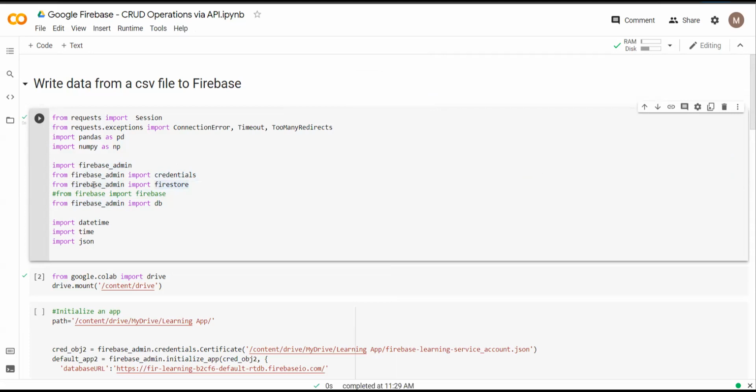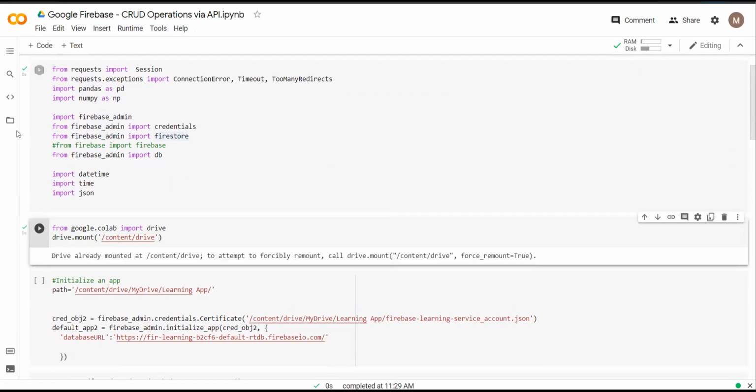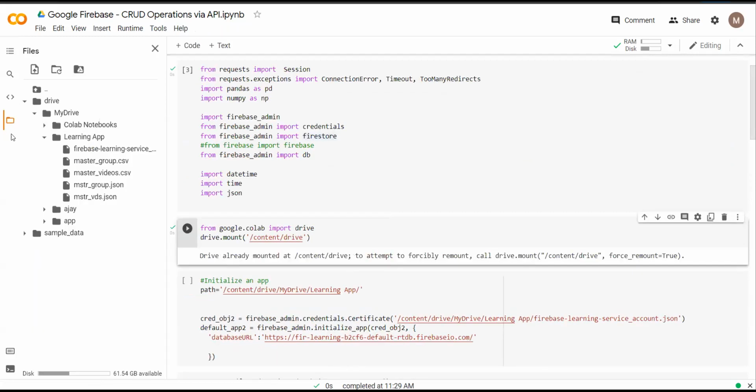These are import statements. Number two, you need to run this to mount your Google Drive as you have done in the previous video. I have already mounted it, but if you click on this icon on the left, you should see your drive and you should have uploaded the master_group.csv file, which is again available in the Google Drive link in the video description section below.